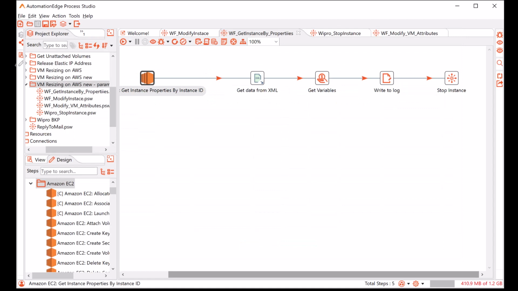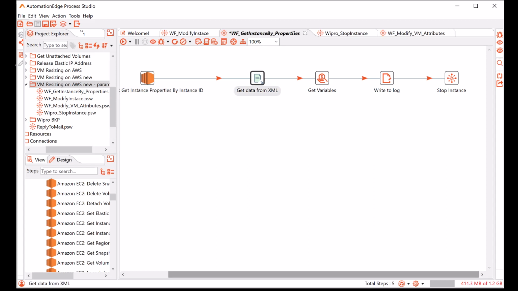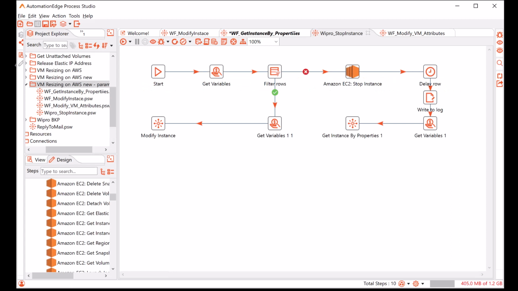In the child workflow, we use the ready action to get instance properties. As you can see on the left navigator pane, you can simply drag and drop it on the canvas. We store all the properties of the instance in an XML file. Now let us go to the child workflow to stop instance. So in the child workflow, it again makes sure that the instance is stopped. If it is stopped, then it modifies the instance. Otherwise, it stops the instance again and checks the instance properties again.